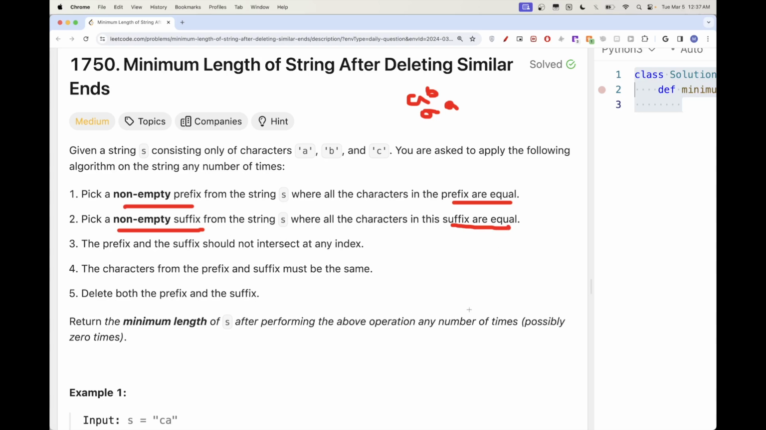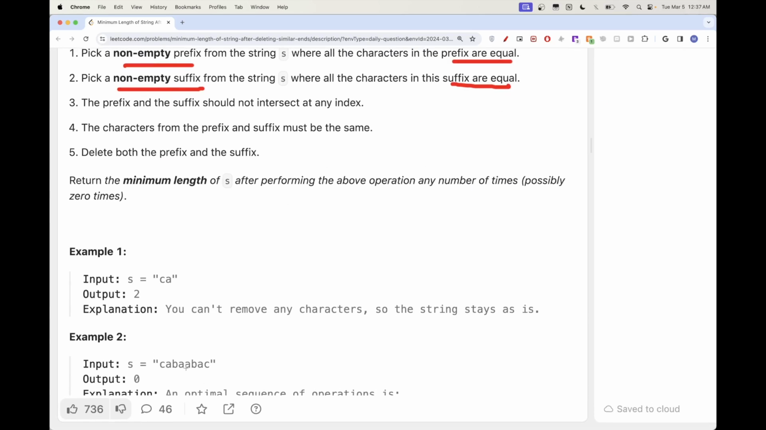What they mean by this is, for example, here, you can't pick this as the prefix and then pick this as the suffix because they intersect in these two. So you can't do that. One valid option maybe is C and C, because they are the same and they don't intersect.